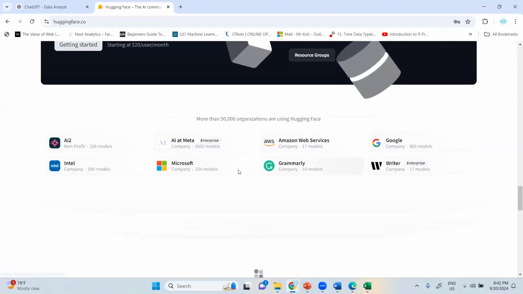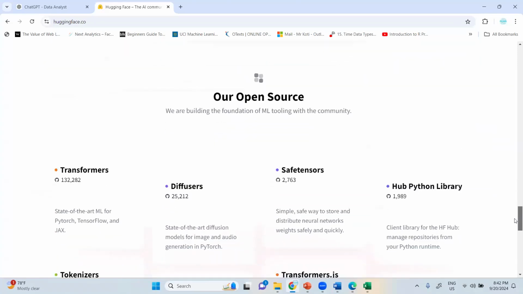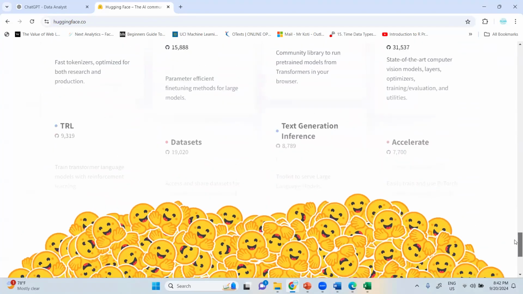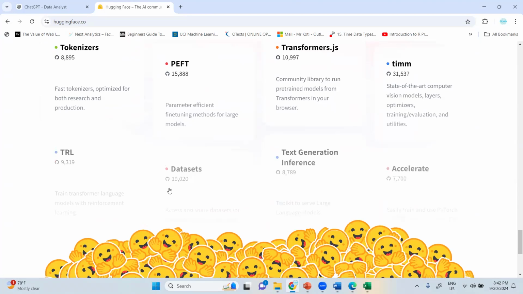A lot of companies, as I said, like Google, Meta, Microsoft, and Grammarly for spelling corrections, and writers, everyone is using Hugging Face. They have the text generation interface, and there are different tokens they have.